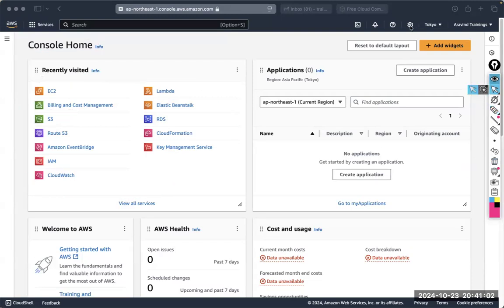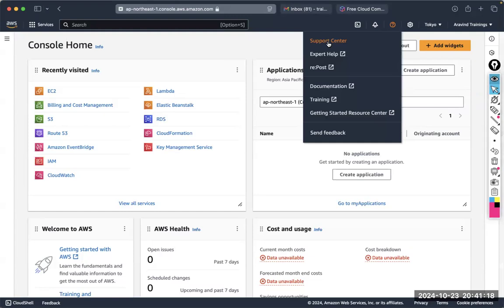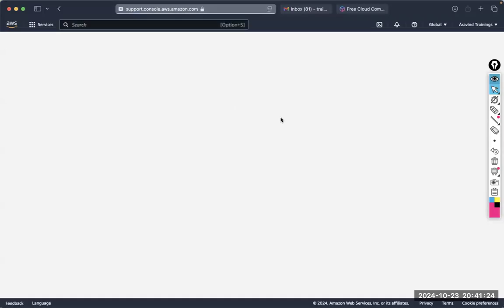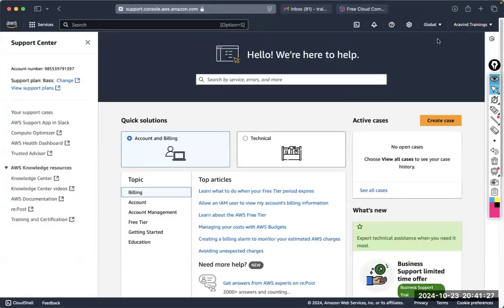And what else? Yes, the final one. If you have any issues, if you need any help from AWS customer support, how to contact them? Go to this question mark button, support center. Once you click on support center, my account has the basic support plan. The basic support plan is absolutely free of cost. While creating the account, I chose this one. If I go for developer support or business support, I need to pay money. That is not required for us.